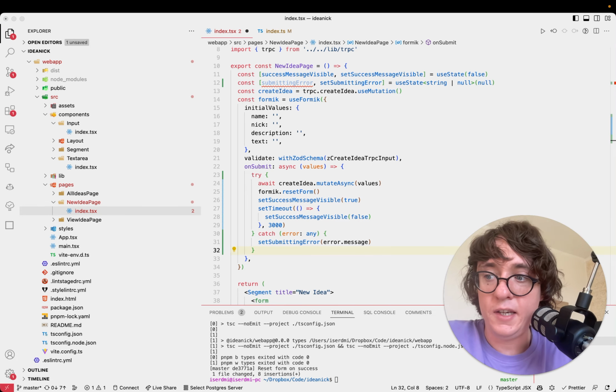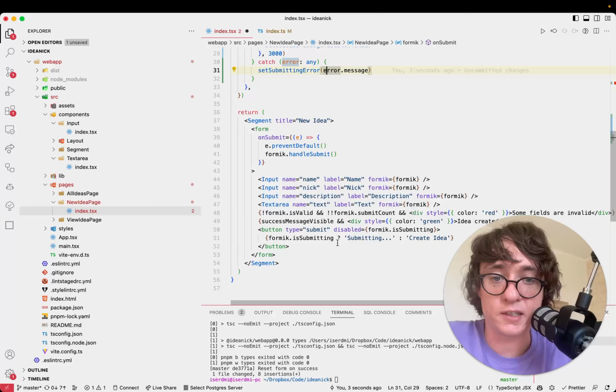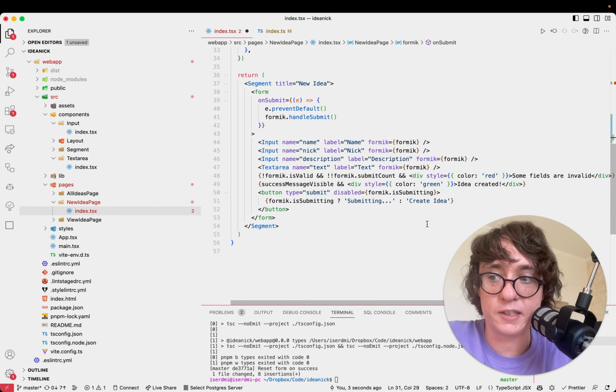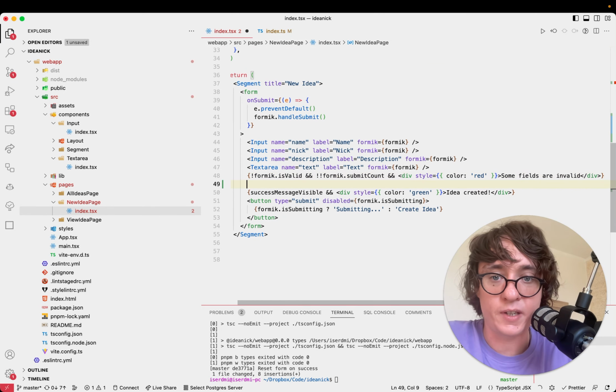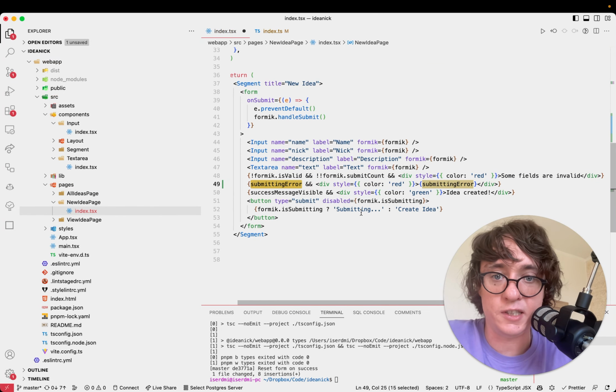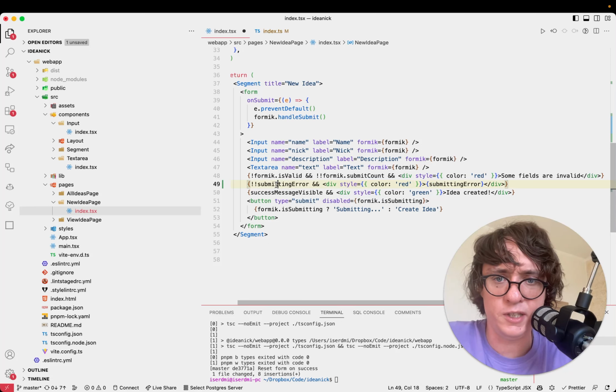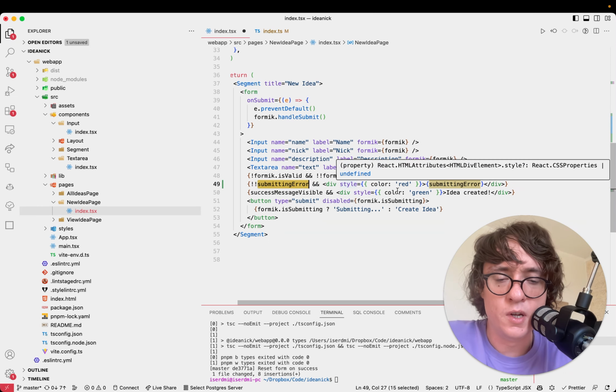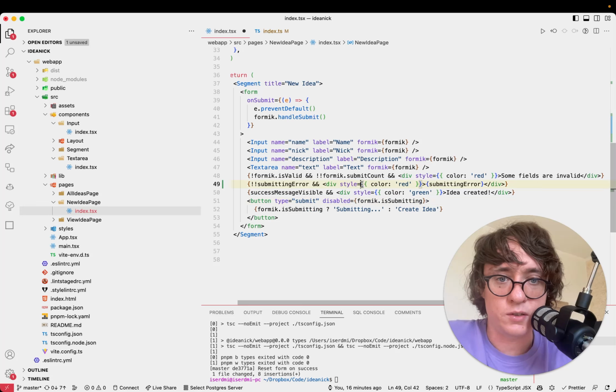And accordingly, if this error exists, meaning it's not null but some string, we need to display this message. And we'll display here. So if there's a submitting error, as long as it's a string, I prefer converting it to a Boolean value. So it's in red color, and the string itself, if it exists. All right, let's see how this works.